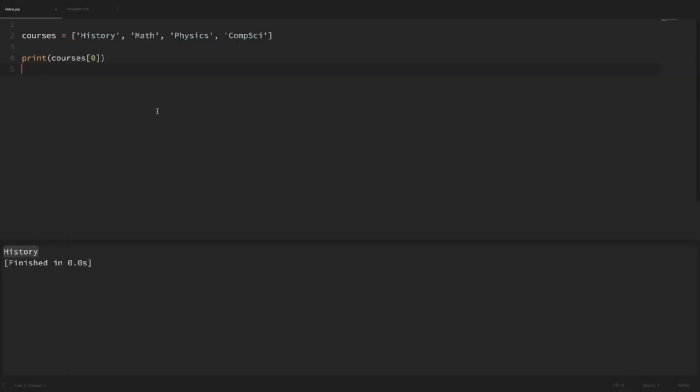Now, since the length of our list is 4, that means with the first value starting at index 0, the last value will be at index 3. So it's our total length minus 1. So let's say I wanted to grab the last value from my list, which is comp sci. I could count these indexes out: 0, 1, 2, and 3, the third index. So if I print out courses and access that index of 3 and run that, then we can see that we printed out comp sci.